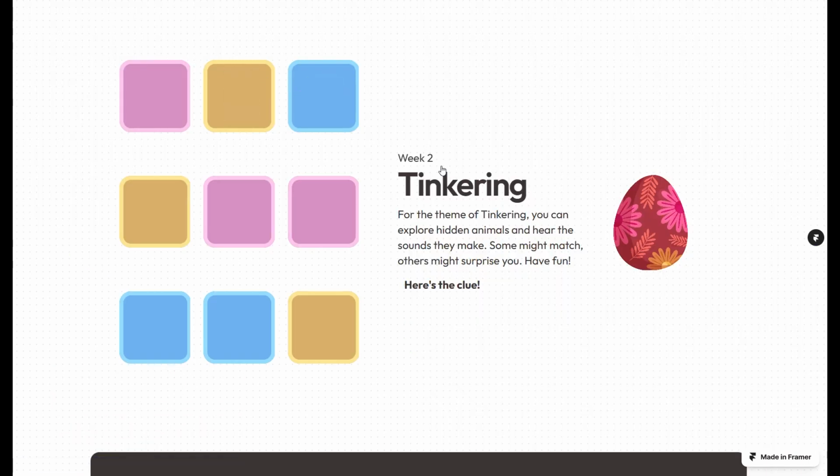We have week 2, Tinkering. For the theme of tinkering, you can explore hidden animals and hear the sounds they make. Some might match, but others might surprise you. Have fun. Here's the clue. The clue is, what does the fox say? So let's see. We have a goat, horse, cat, dog, chicken.